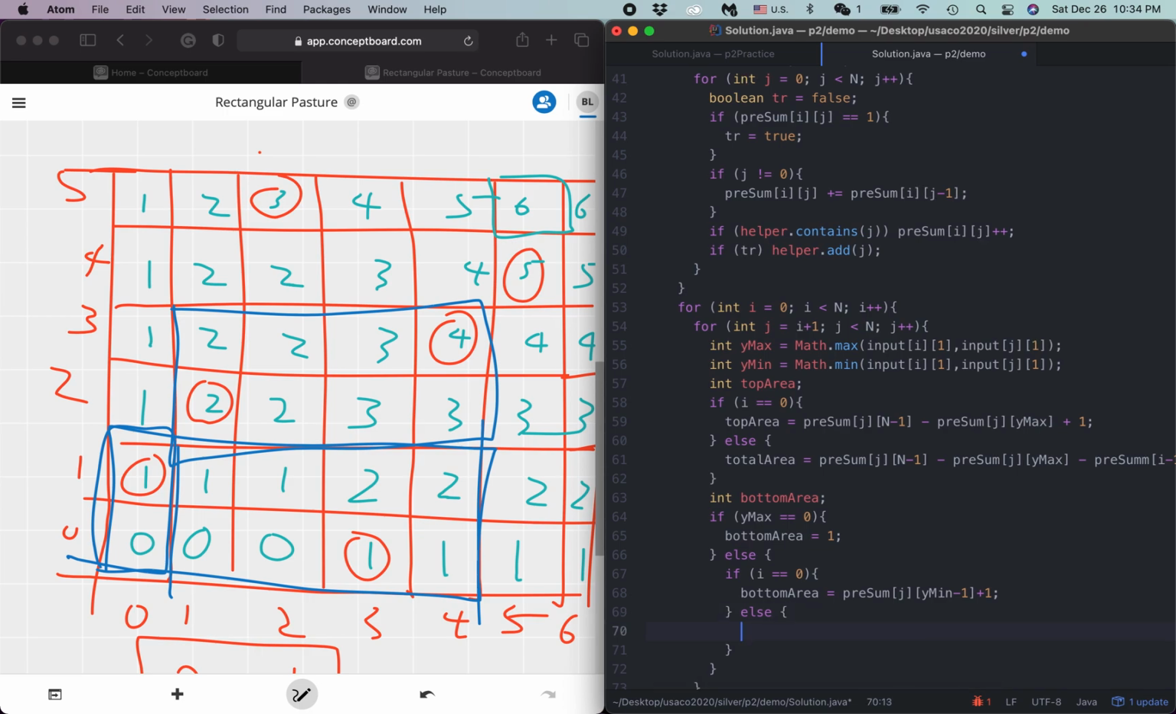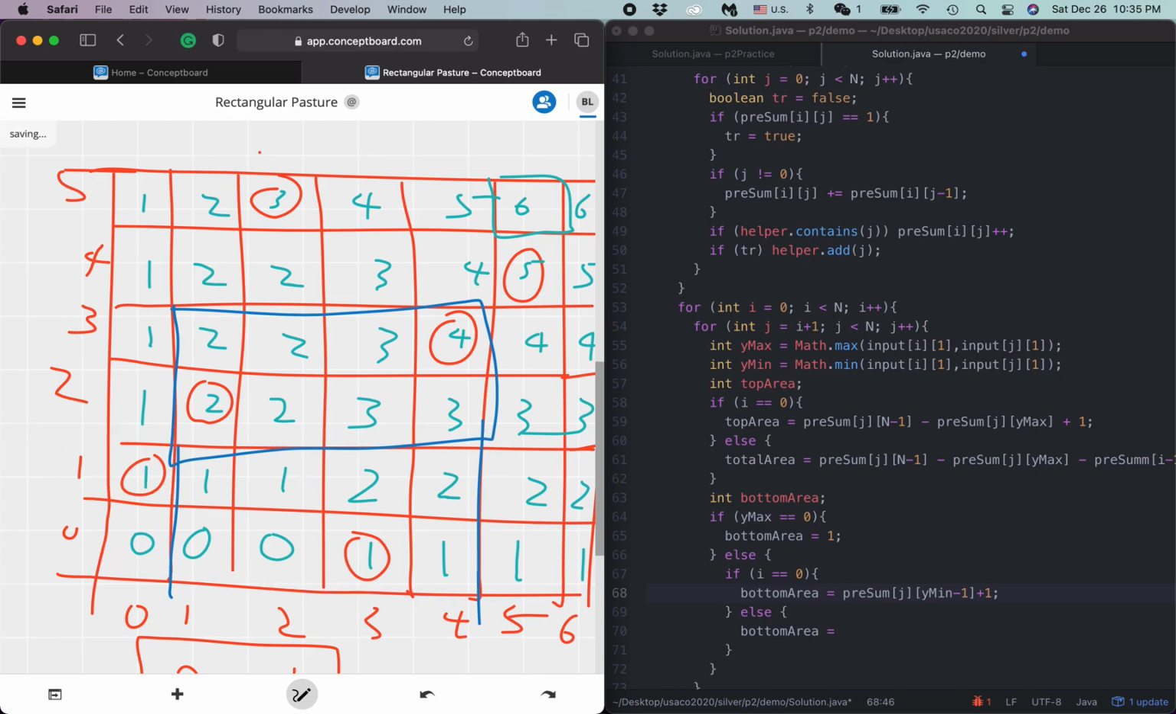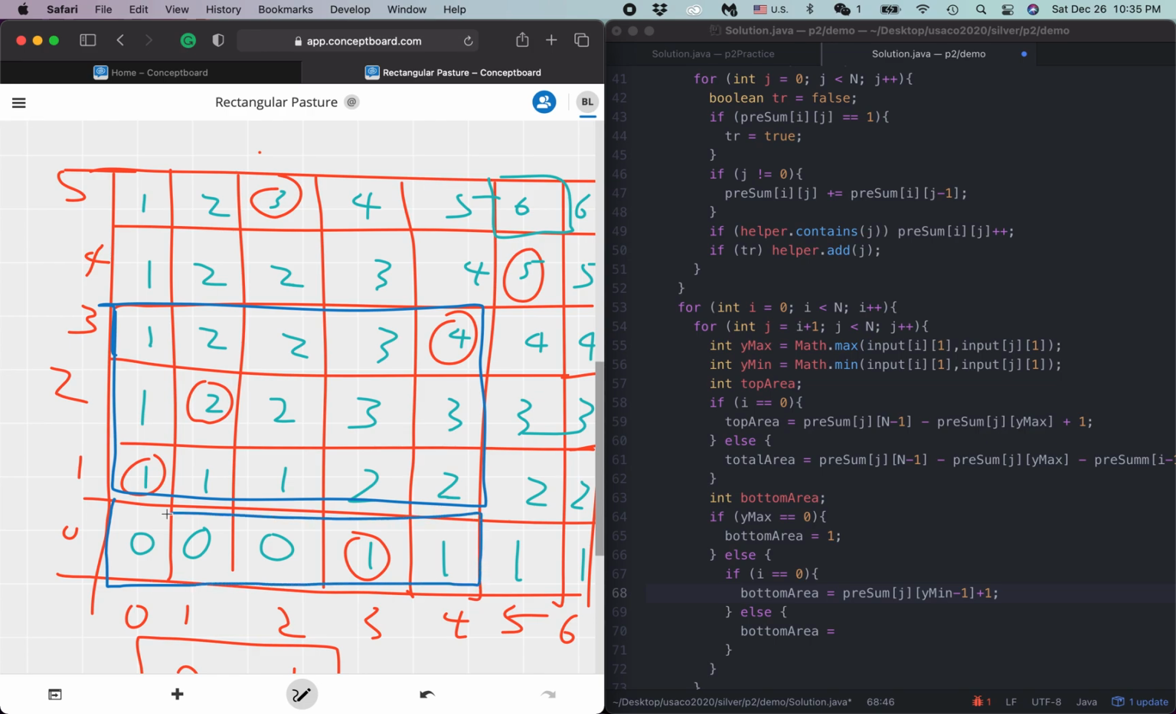Else, bottom area equals, so here it's just this part plus 1, so just this part. Let's give an example here. We're trying to find this, and this is really straightforward because all we need to do is find this area and then plus this one. So that's what we're doing here.